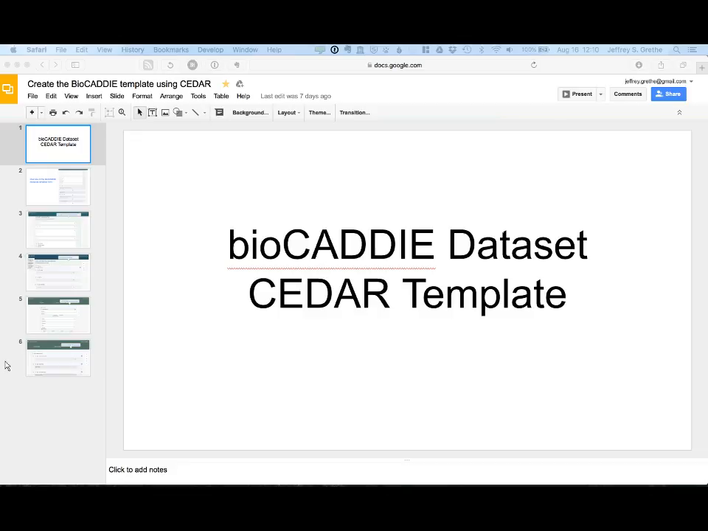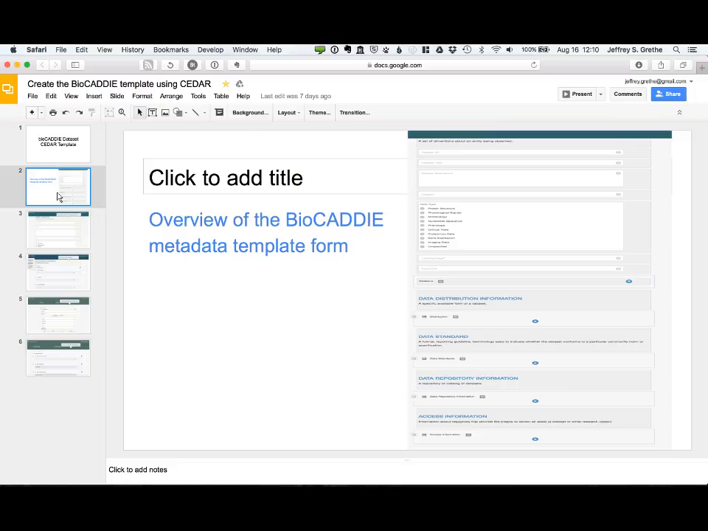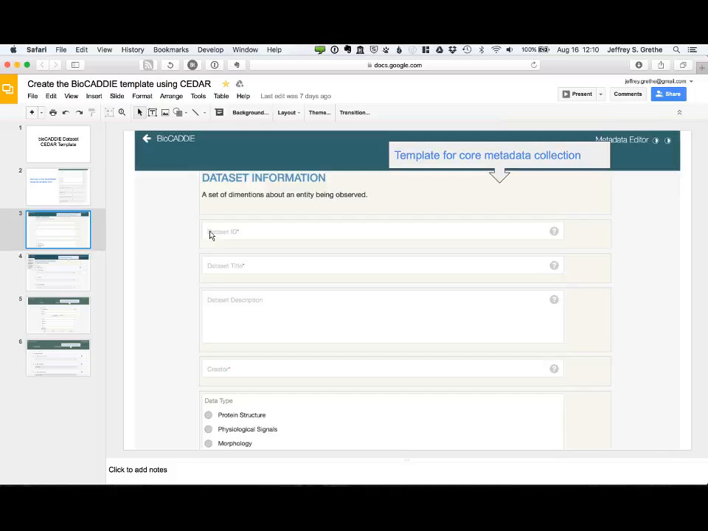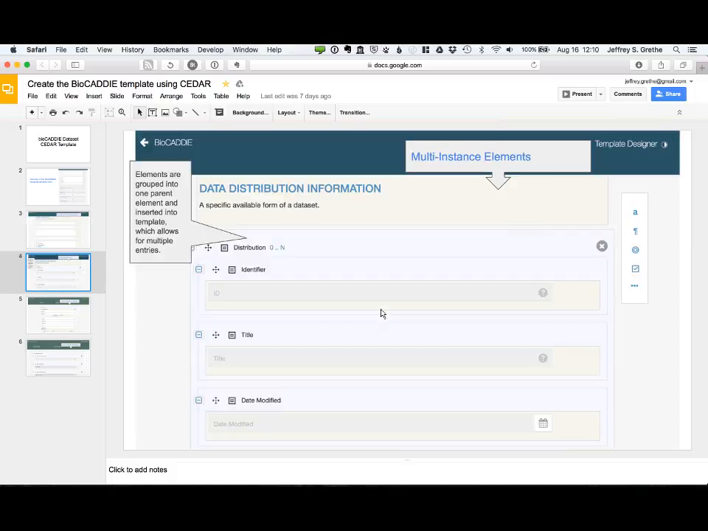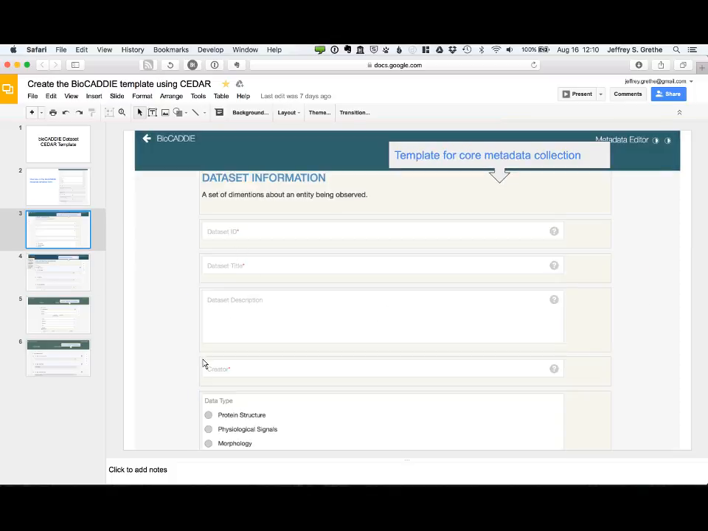Okay, so Yuling has been working with the CEDAR team in terms of creating a template, and so one goes to the site, and this is sort of an overview of the template form. It basically goes over some of the core data set metadata elements, like the data set ID, the title, description. There's the data type. Again, this is something that we need to finalize.